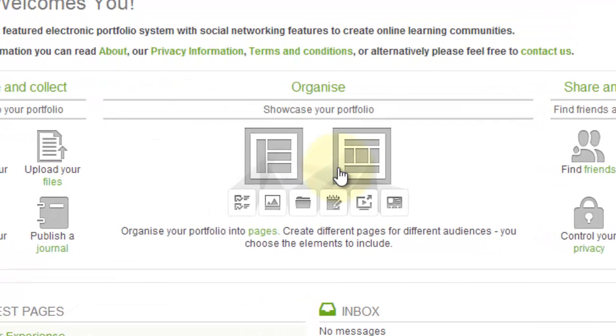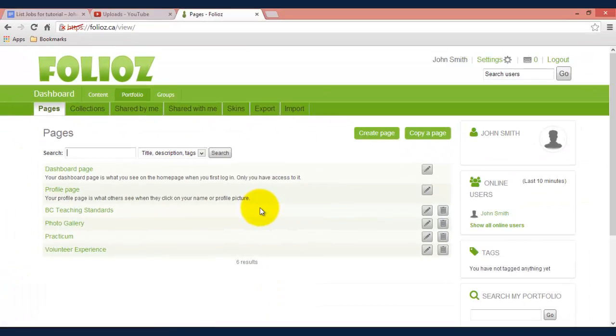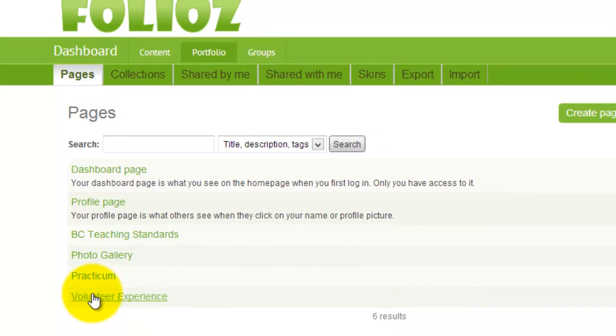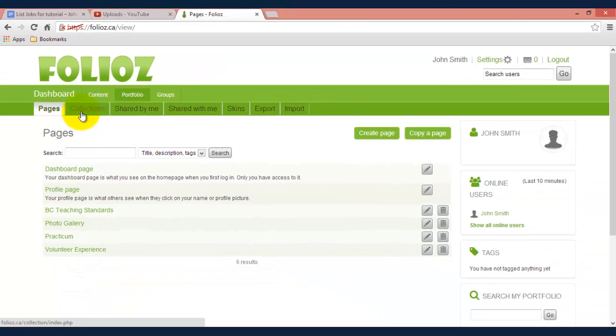So we're going to start by clicking on Organize from our main dashboard. That will take us to this page. Right next to our pages, we're going to click on Collections. As you can see, I already have a list of pages that I've created here. So we'll click on Collections.